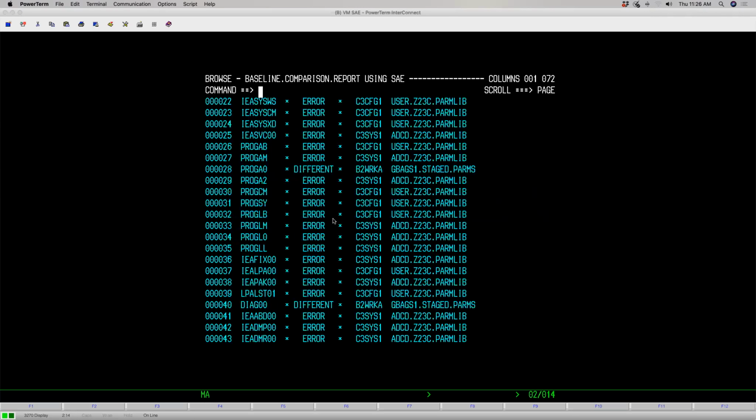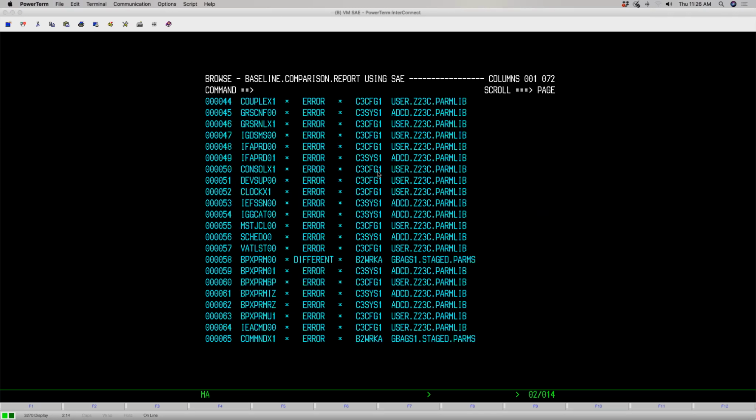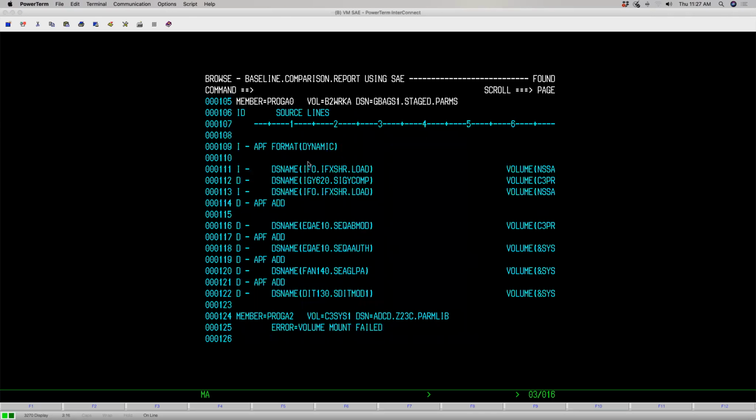So if I go down, I can see here on this prog A0 that I do have it on the right volume, the same volume that I am on, so I can do my comparison. And if I do this, I can see the comparison that was done.